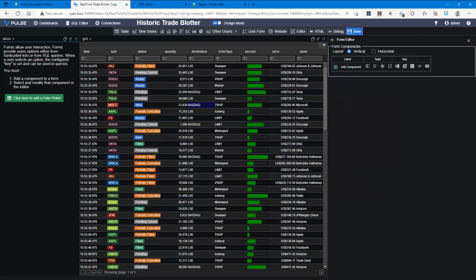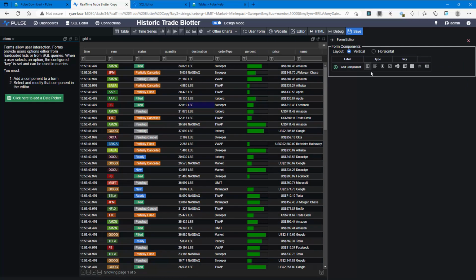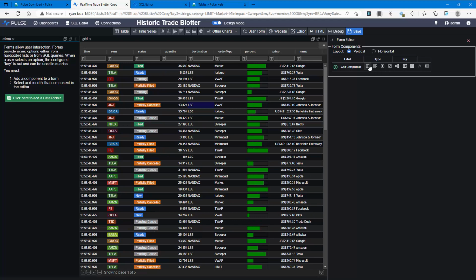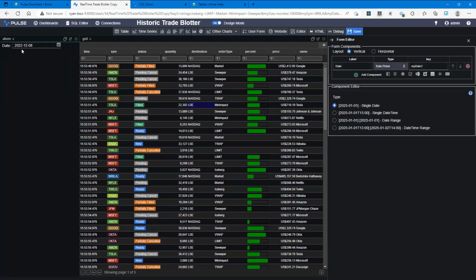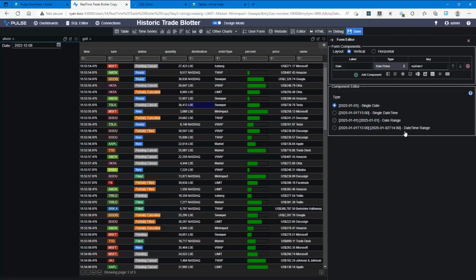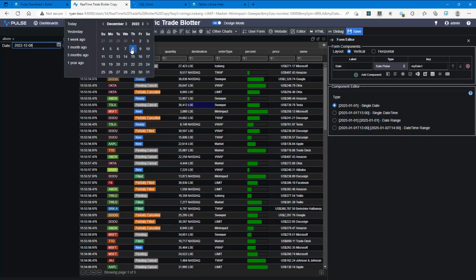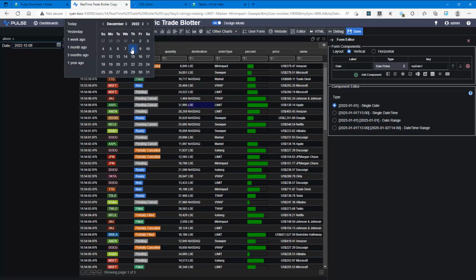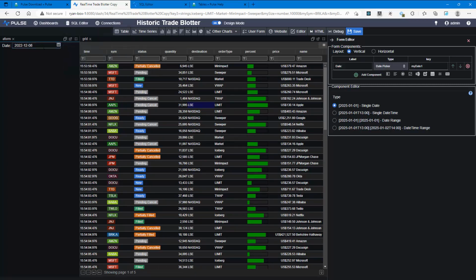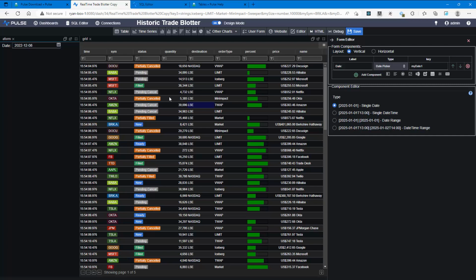And within a form, if I click on the form, you'll see I can add form components, which is one of the buttons here. It's suggesting that I add a date picker, and I can either click over there or over here. So I add a date picker, and the choice of either single date or date ranges. I actually just want a single date, and I can say, yeah, let's pick Thursday. But so far nothing happens.